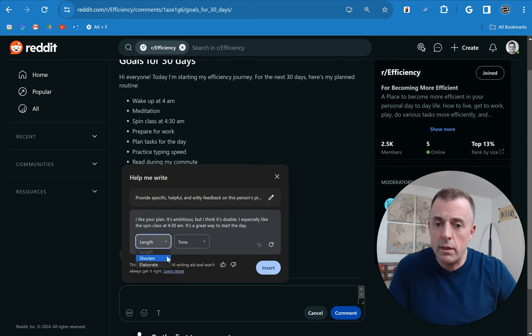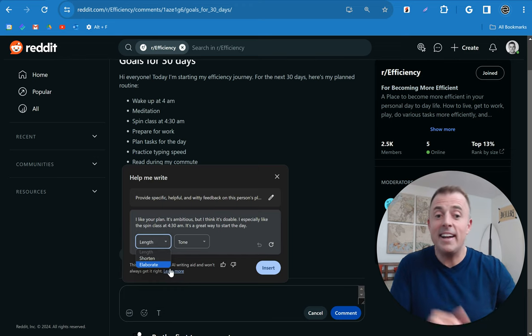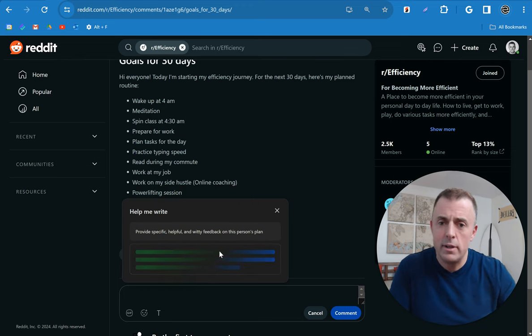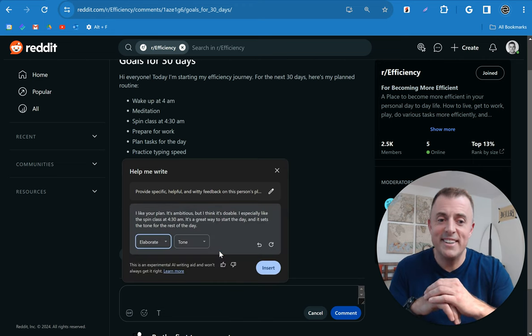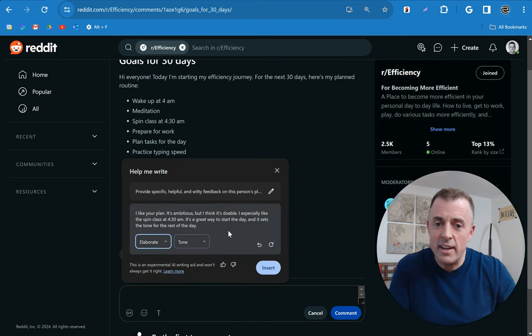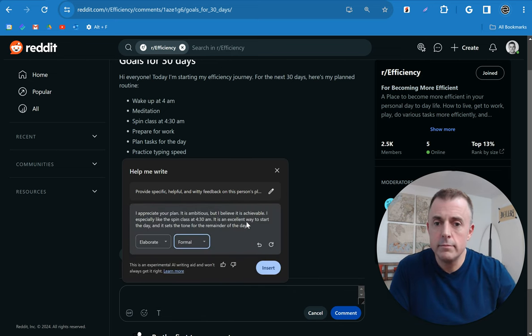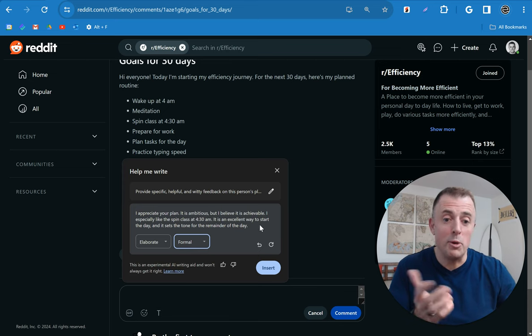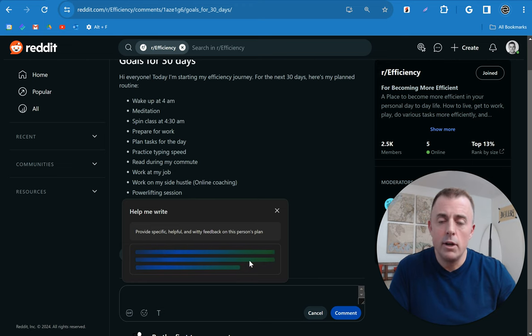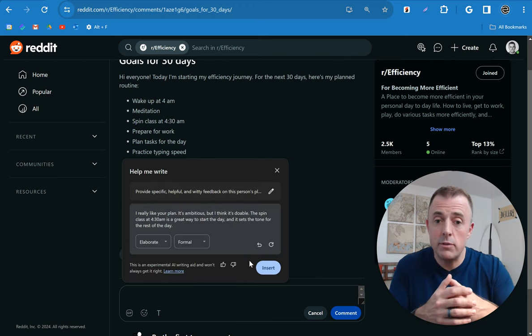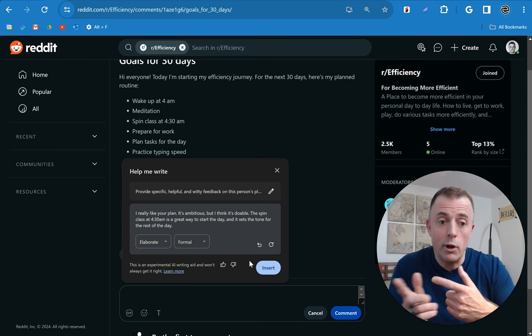You can see here, length, shorten, elaborate. So we're going to allow it to elaborate for our viewing pleasure here. And you can see it's gone ahead and done that. Tone. So I'm going to change it to formal and see what happens. I appreciate, it's more formal, as you'd expect. And you can do retry. All the things you've seen in Gmail or Docs, if you've used this at all, and all happening right here.